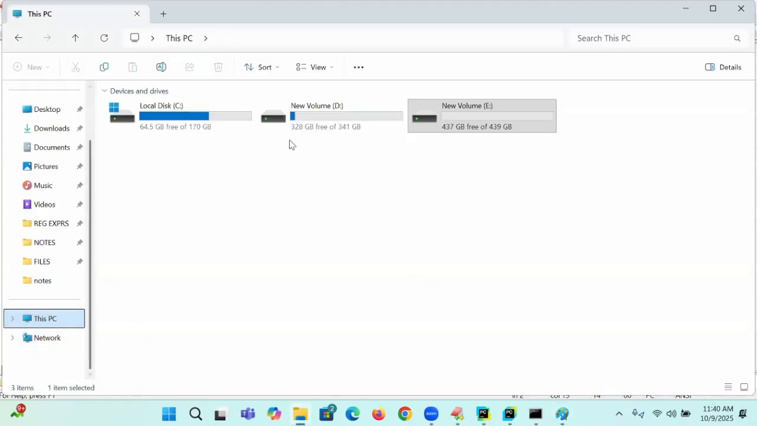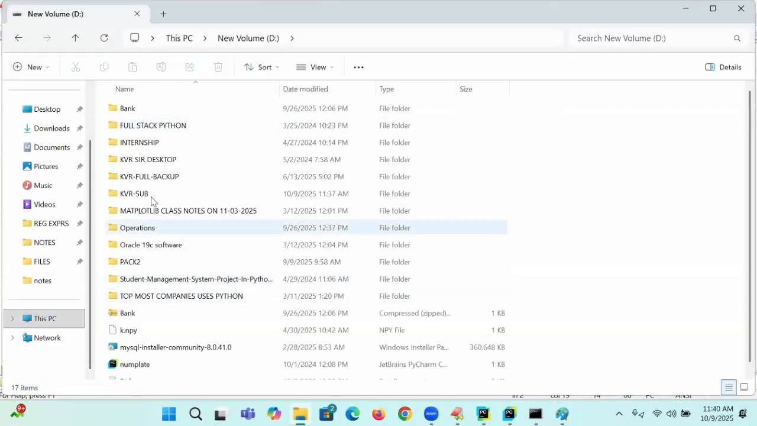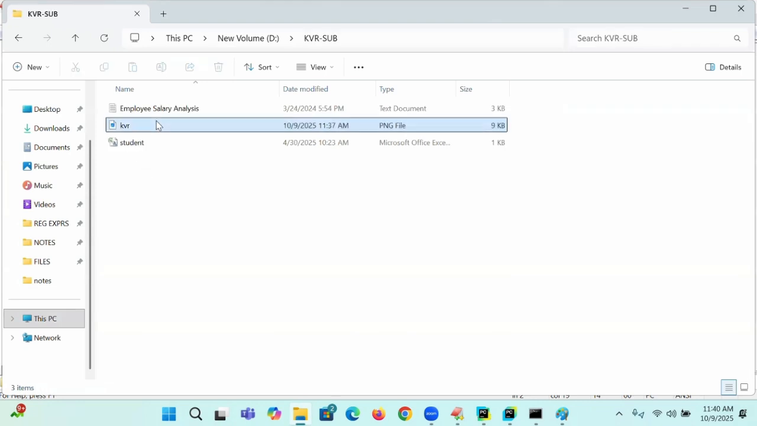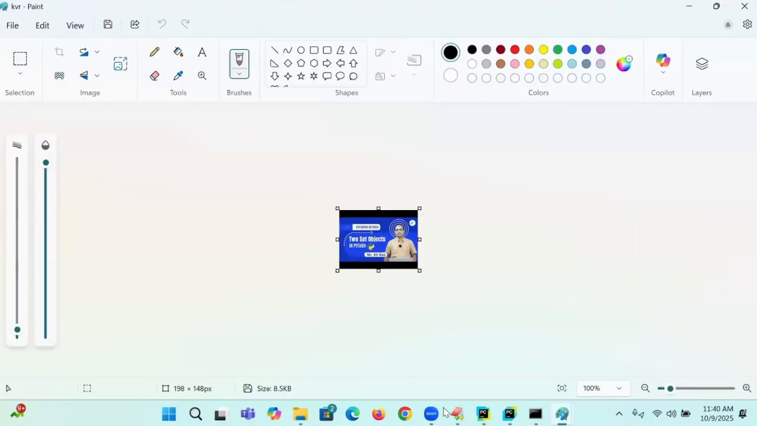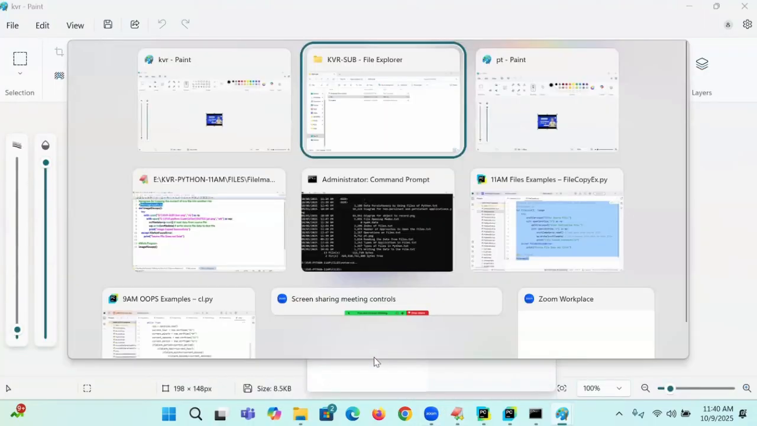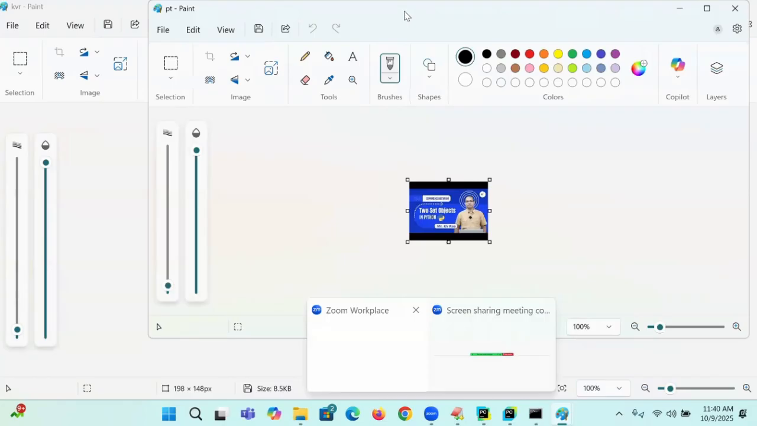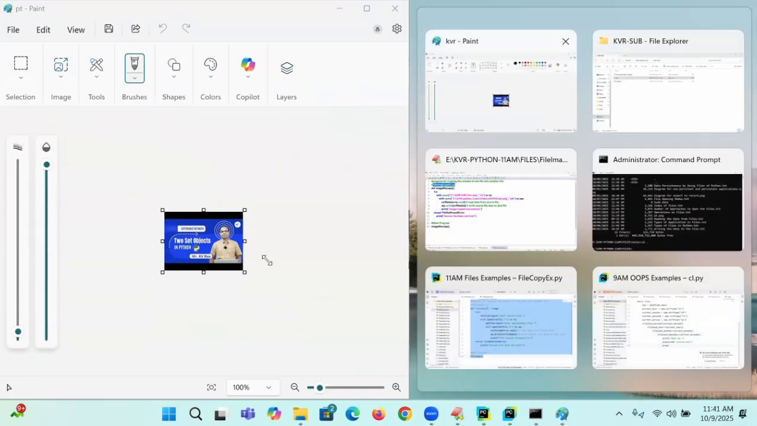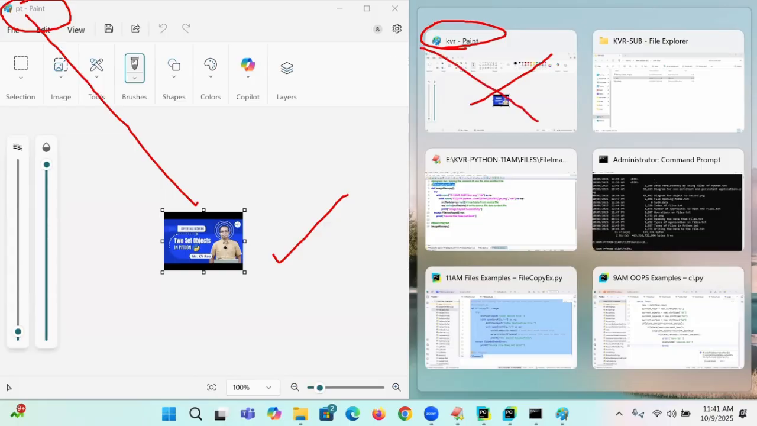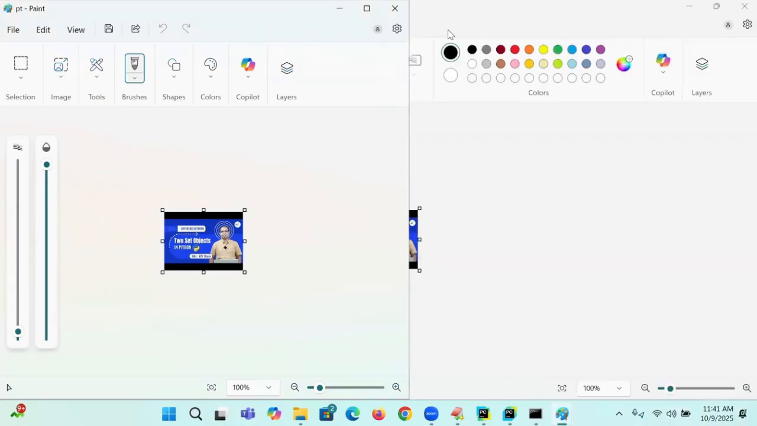Already there is an image available with you, which I already said: KVR sub. This is also one more image, this is the image copy. So this was already an image which is available there. Two images are available in front of you. Here one image, here there is one more image also. This is kvr.png, this is called pt.png. Are you following?